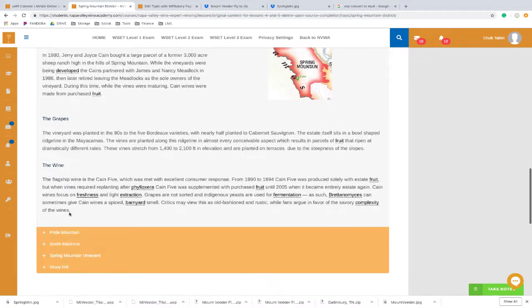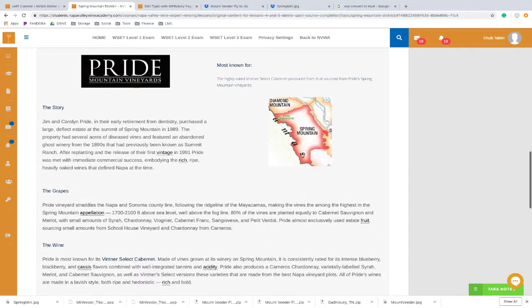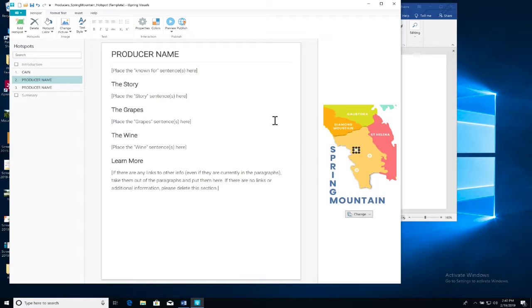And my second one is Pride Mountain. Pride Mountain is in this little area. So I'm going to pop over here. This is the one that's highlighted. I'll come over here. And I'm going to rename that. And it was called Pride Mountain, and we're doing the titles in all caps.